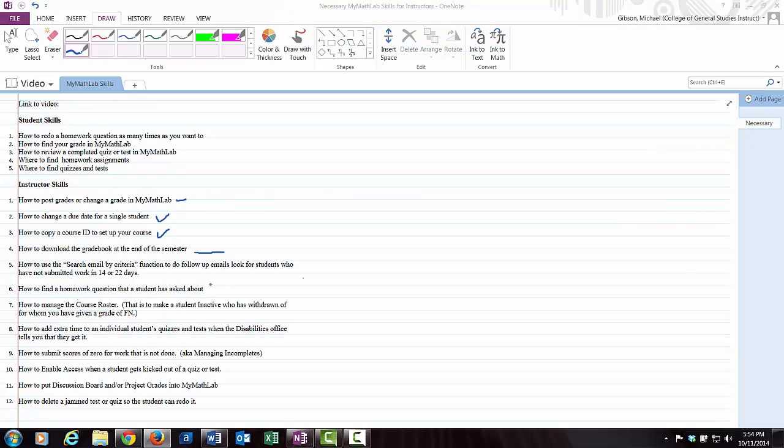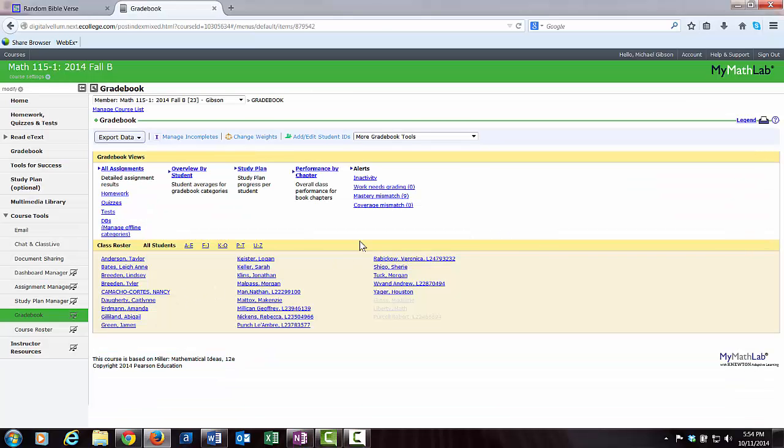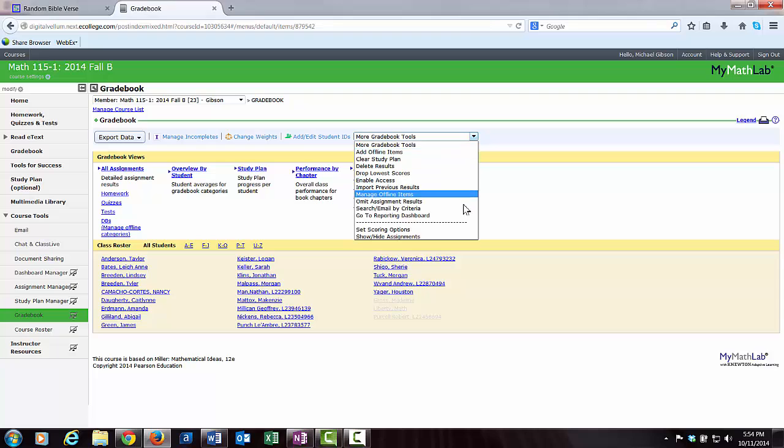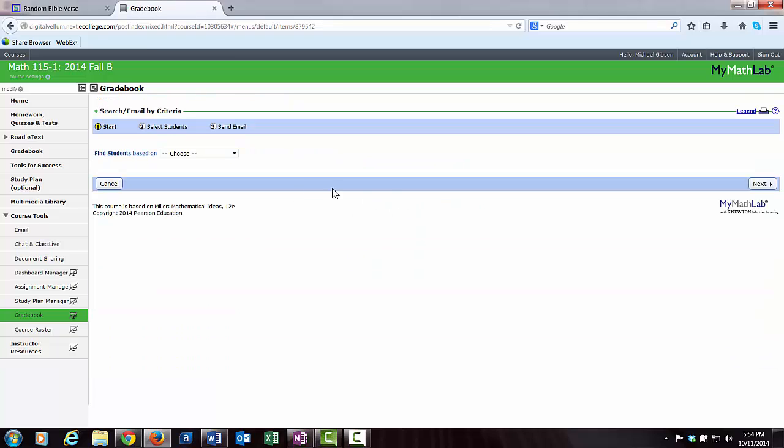Okay, so that's how you do the emails. Now, for the FNs or the FN warnings, they have not submitted any work in 14 or 22 days. It's the same search email by criteria.